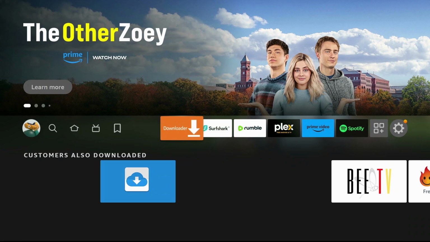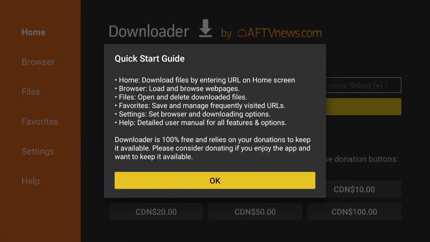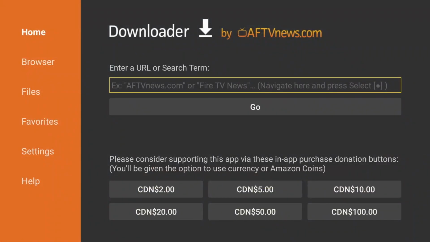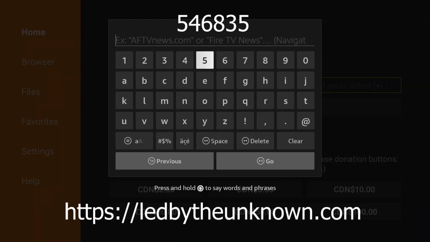to the front. So let's click on Downloader, and I am going to allow Downloader to access photos, media, and files on my device. It needs these permissions, and then here's a quick start guide we can read through. And then in the URL here, we're going to type in a quick little shortcut. Instead of, you can type in ledbytheunknown.com, or you can type in 546835.